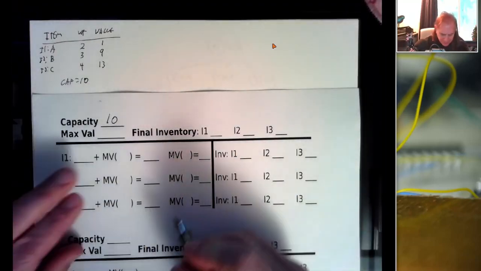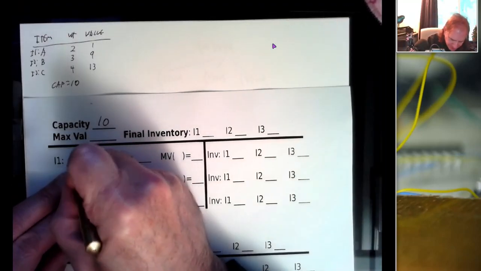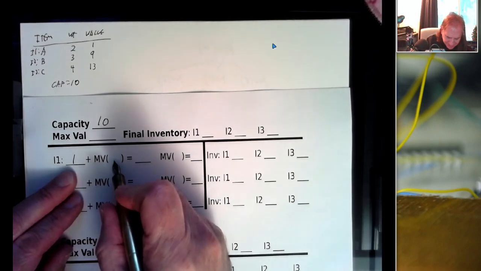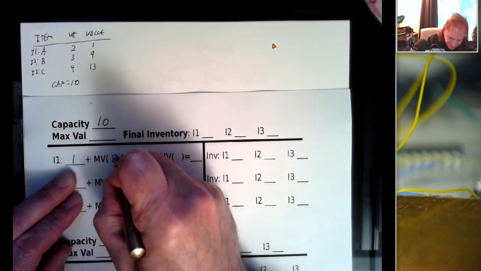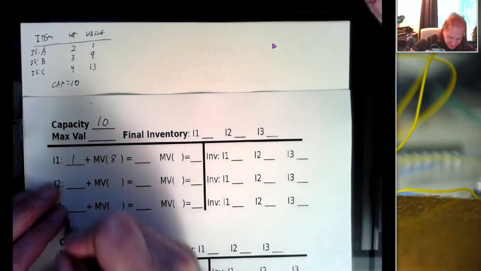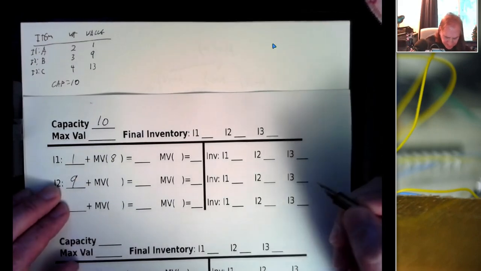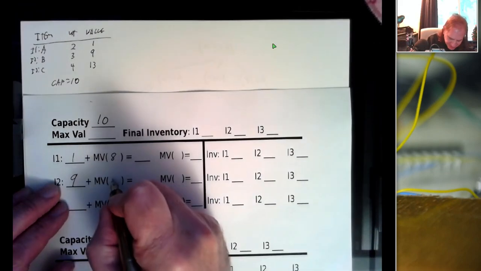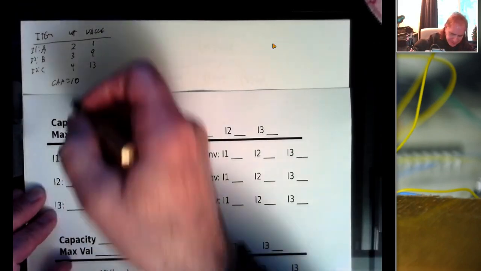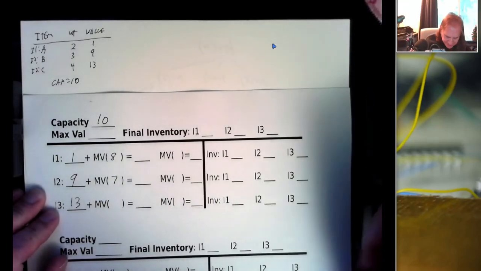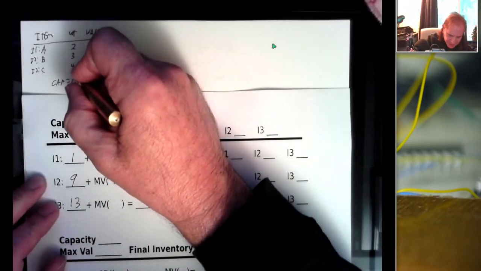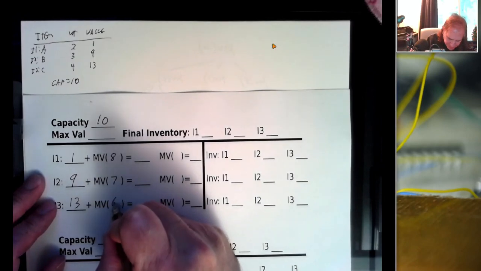Alright, so item 1 is worth $1, and we have to find max val of 10 minus the weight of 2, so we have to find max val of 8. Item 2 is worth $9, and we have to find max val of 10 minus 3, which is 7. And item 3 is worth $13, and we have to find max val of 10 minus 4, which is 6.